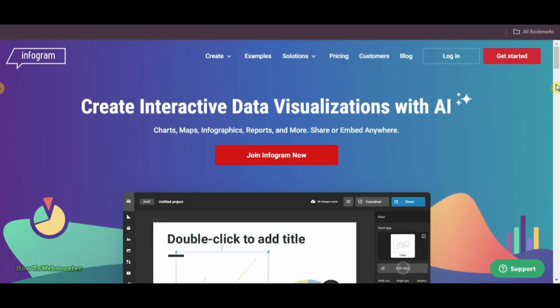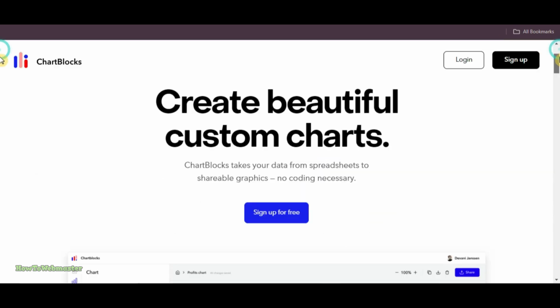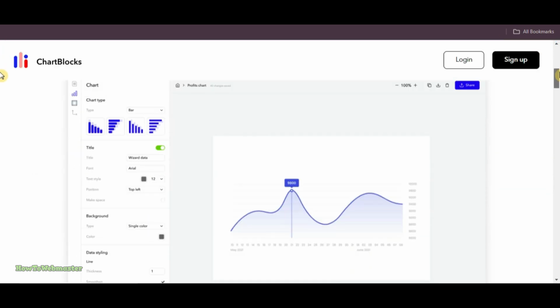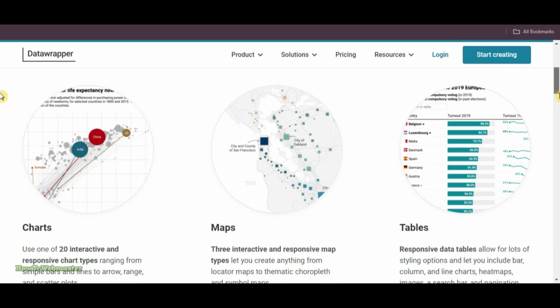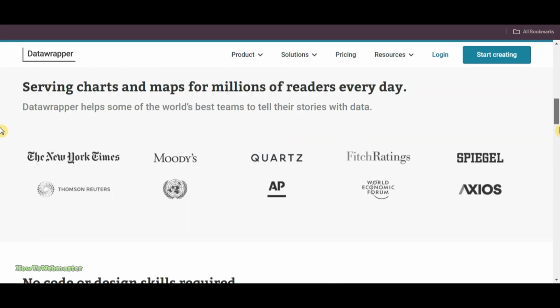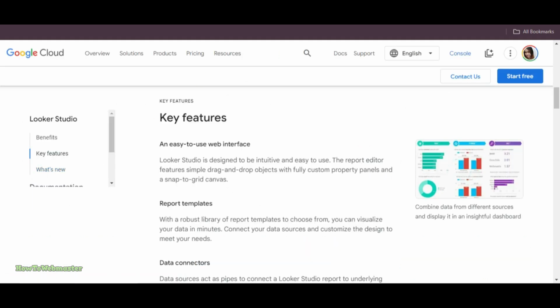For those looking to create quick, visually stunning graphics, Infogram is an excellent choice. If speed is your priority, ChartBlocks is the ideal tool for creating charts quickly and efficiently. And Data Wrapper for clean, professional visuals, which makes it a go-to tool for its simplicity and reliability, especially among journalists and media outlets.